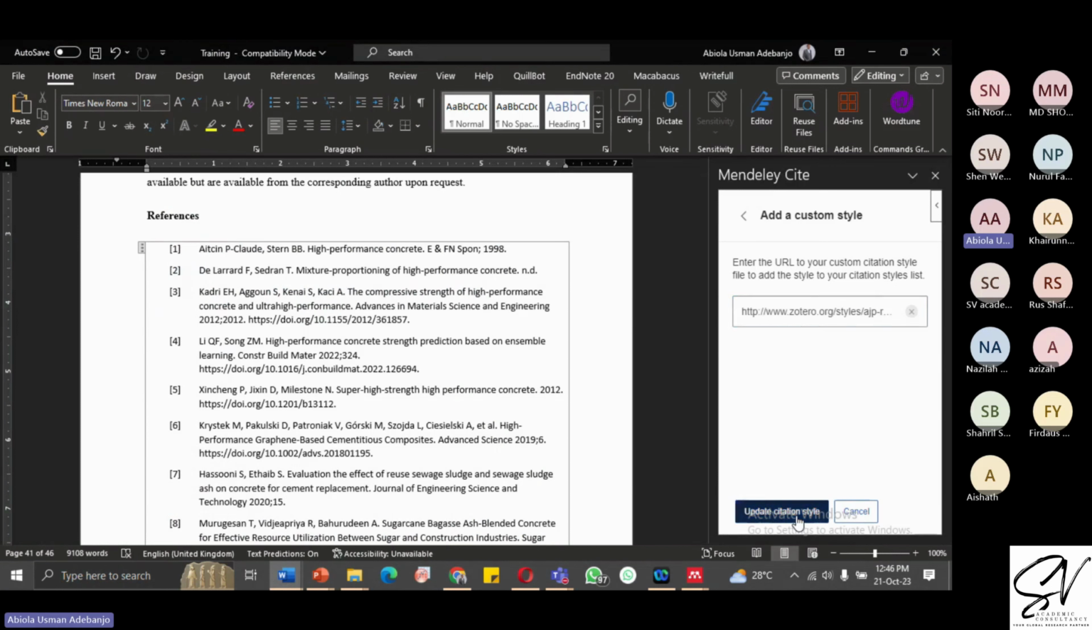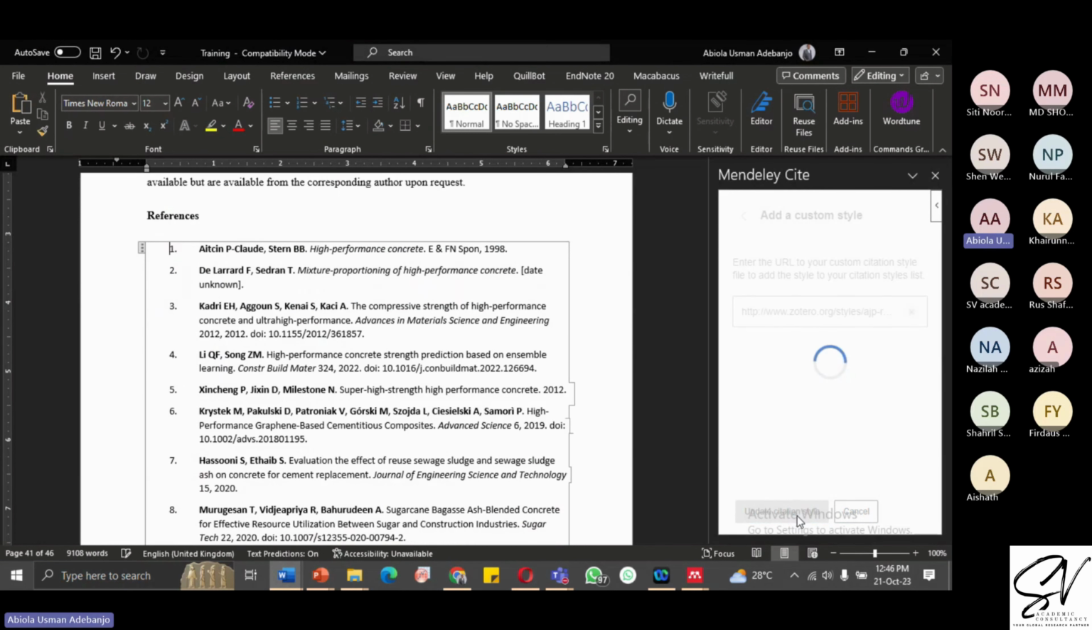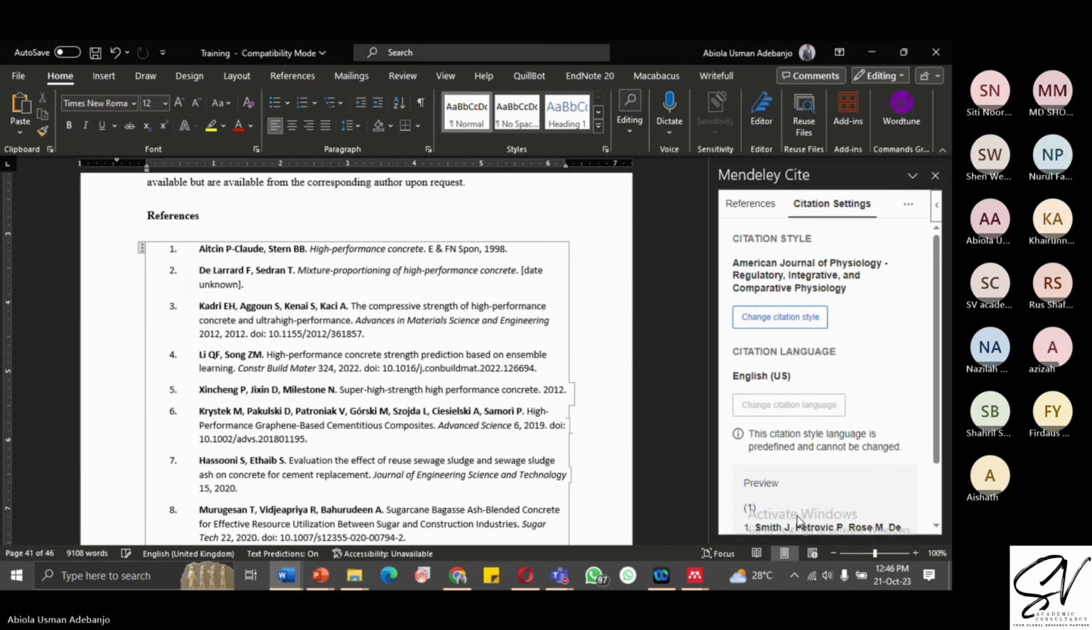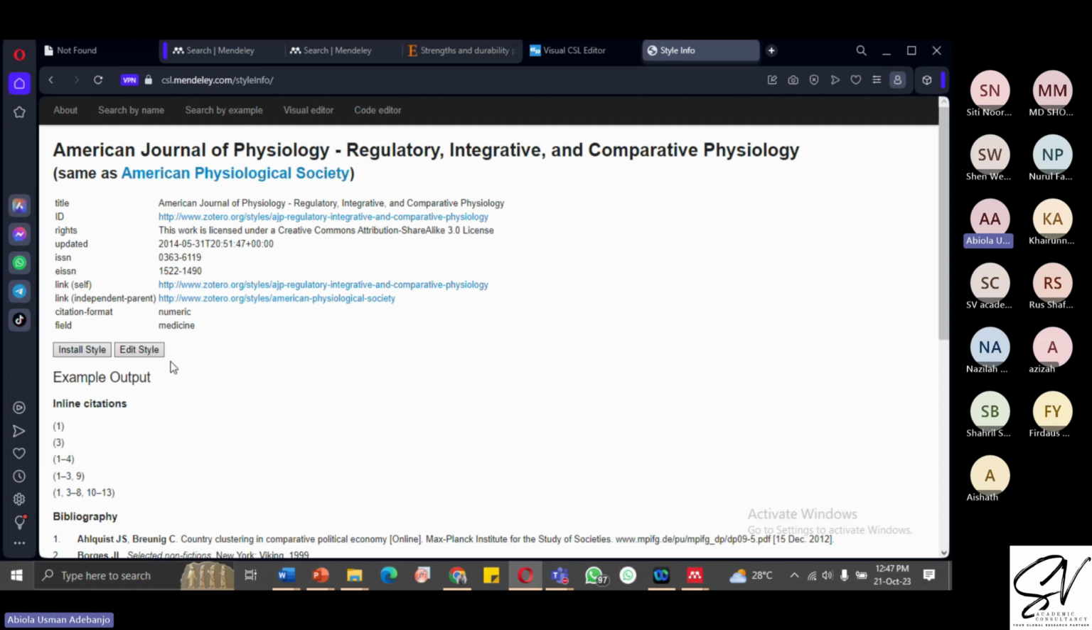Update citation style. So it is updating. Now, do you observe the change? It has changed the citation to that style. So this you can do for a lot.